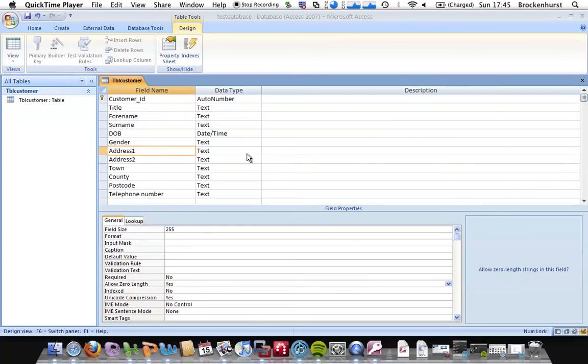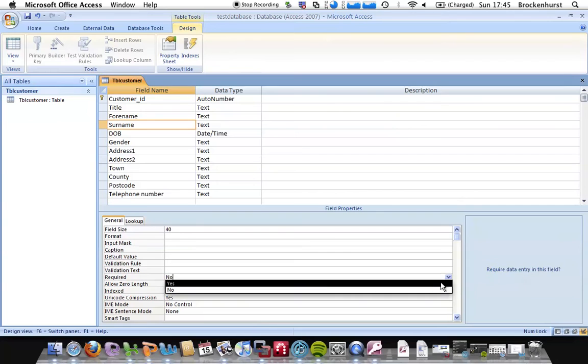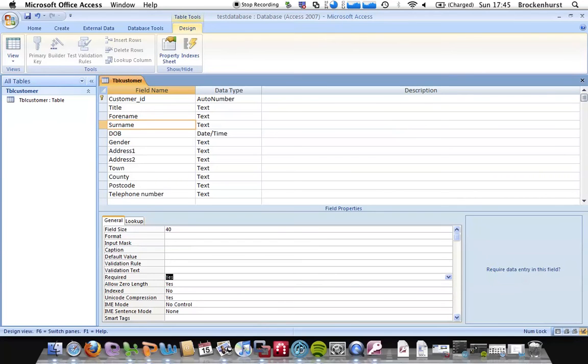So let's have a look at the required option first, and you'll see if we click onto a particular field that in the field properties we have a required option here. This is the way that if you want to ensure that something is entered into a field, you simply set this to yes, and the system will then not allow you to save a record unless something has been entered into the field.